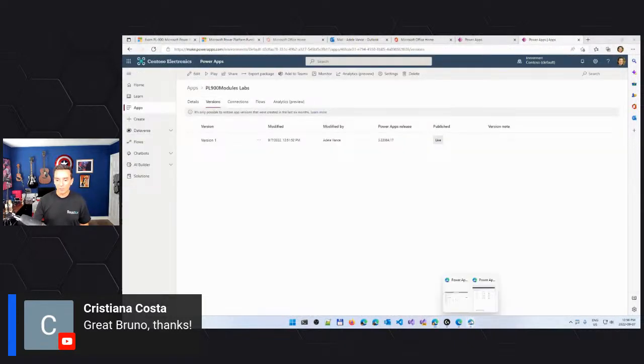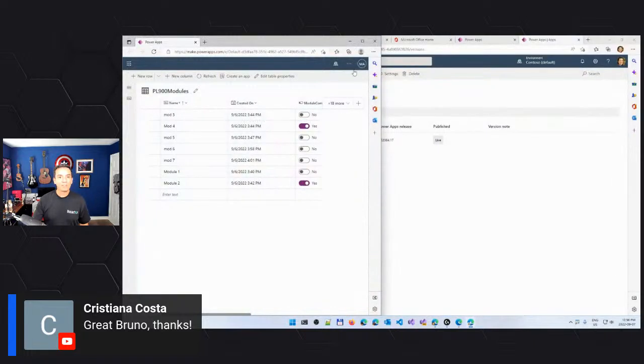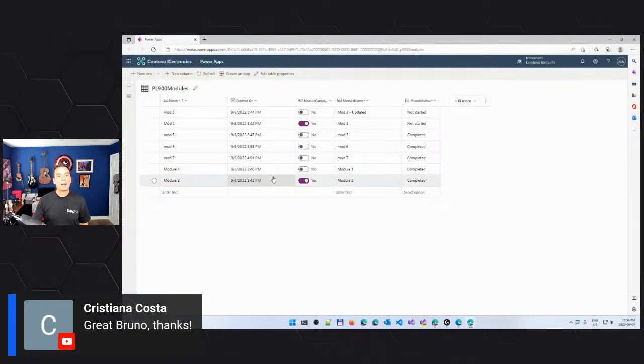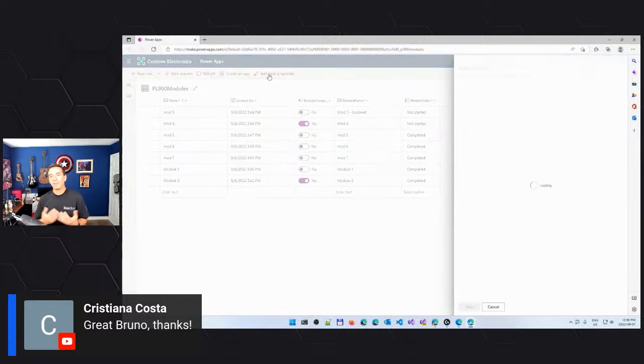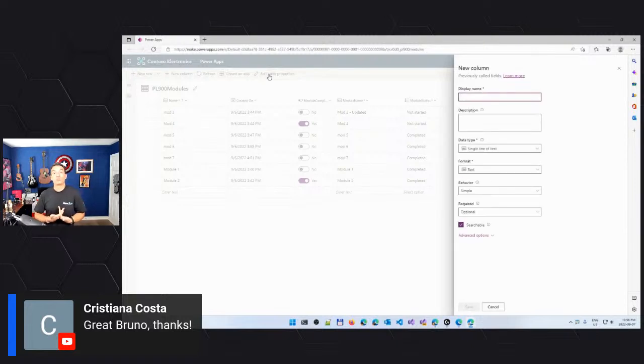And as I said, we have, let me go back to the other user. We have the table here. We have the columns. We have everything that we need here in the table. I can add more columns, as I said. I can edit the table properties. But the full idea here is that, hey, you need to remember that the Dataverse is the core component where we are going to store data when we use the Power Platform.